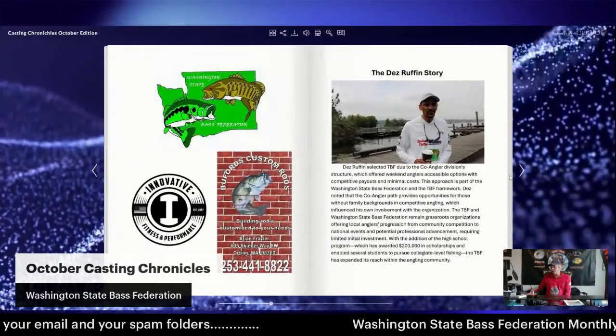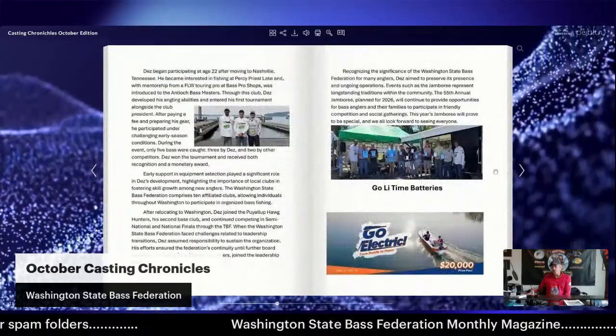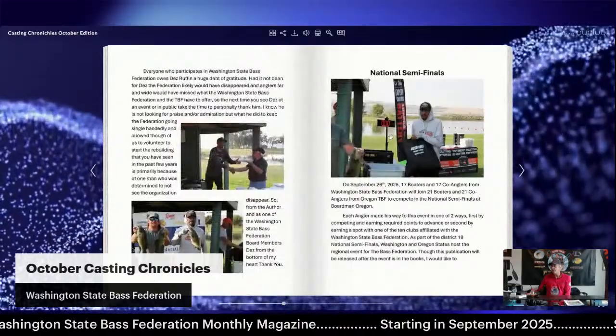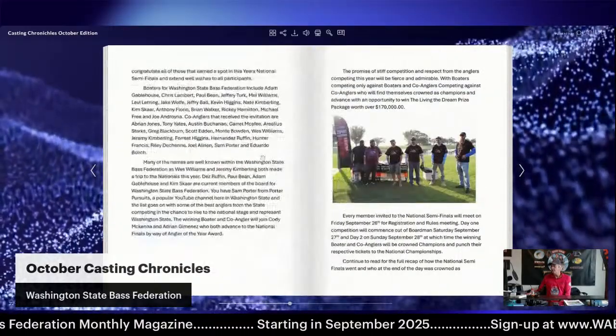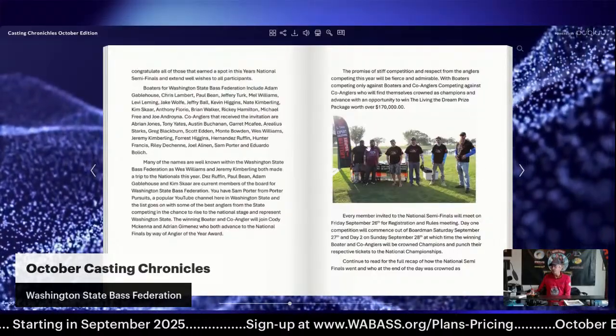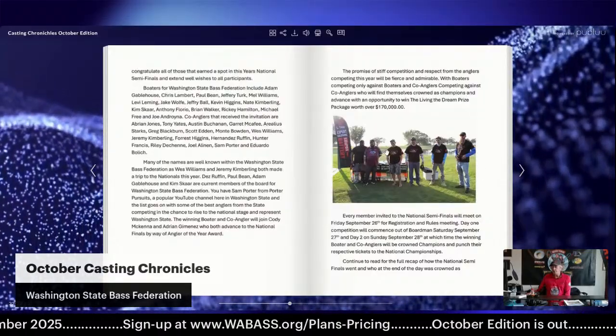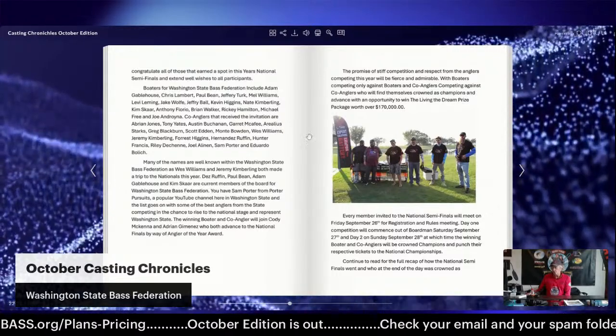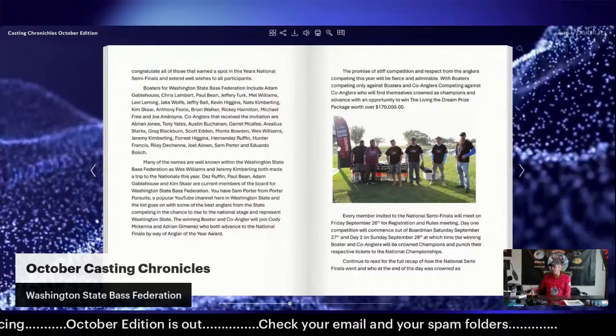But I also did a story on Dad's connection with Washington State Bass Federation, what brought him here, and the things he's done and accomplished while part of the Washington State Bass Federation. And we owe Des a lot of things. Without Des stepping in years ago, Washington State Bass Federation could have disappeared.